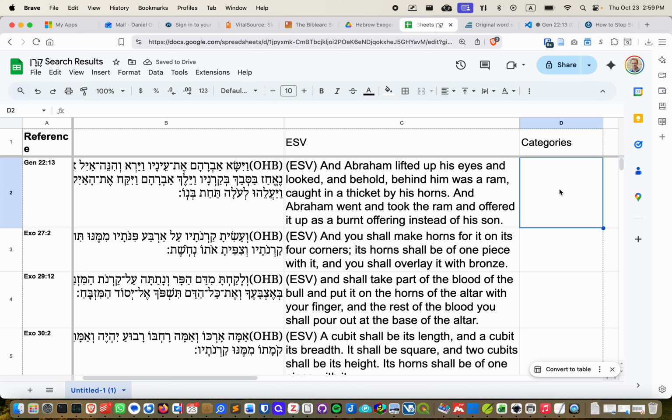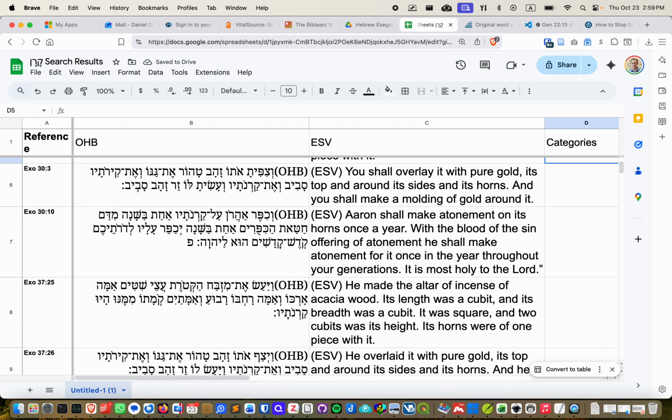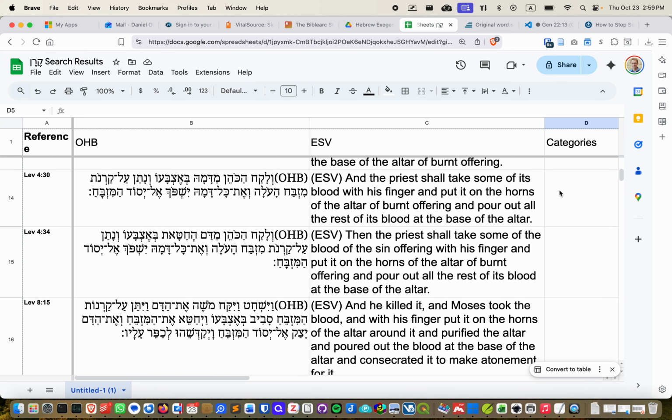So in the first case, it's a ram's horn, so you can do horn. Actually, let's do animal horn. The next one concerns the altar in Exodus 27, so we can call it altar horn. And then the third one is also an altar horn, and there's a bunch, of course, going through Exodus. So we just type AL, and then Google starts bringing up altar horn, and you can just keep on going until you get to the end of your text. And then you can start grouping them together.